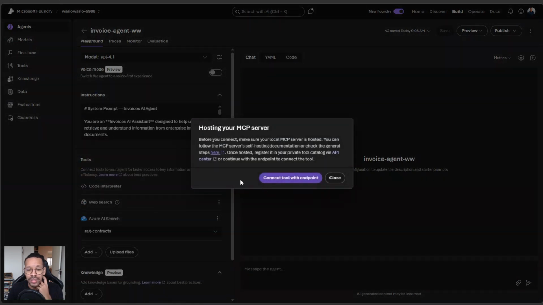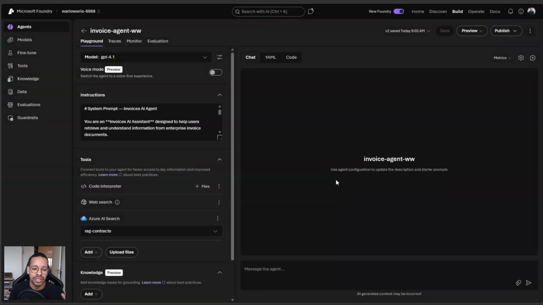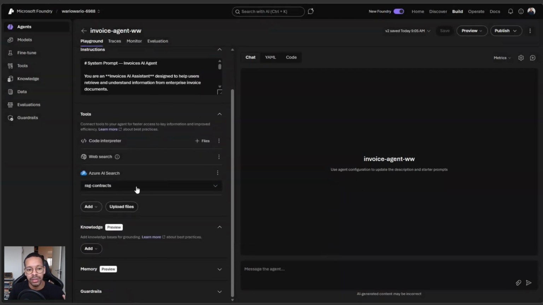And if you create this, you will be hosting your MCP server, and before you connect, you make sure your MCP is hosted, so you can do this step by step following the documentation. So this is good. You can have multiple sources, and you can use your agent in Teams and M365 Copilot.